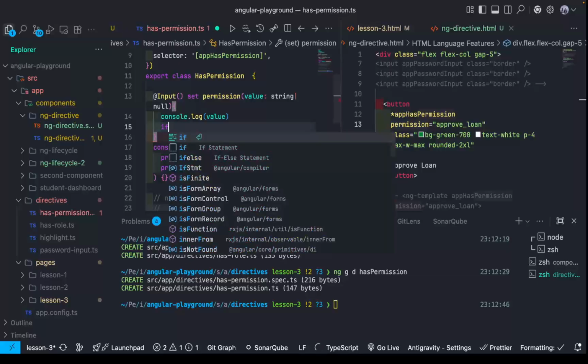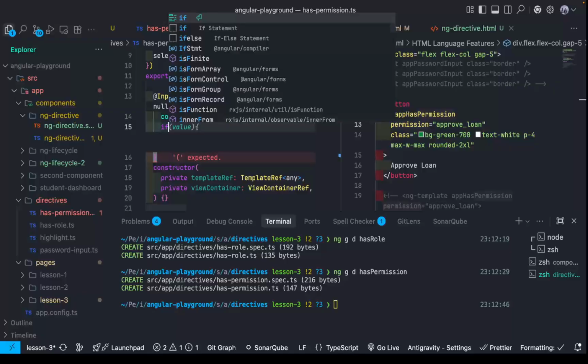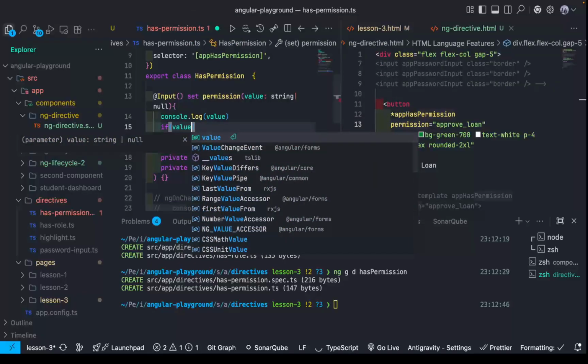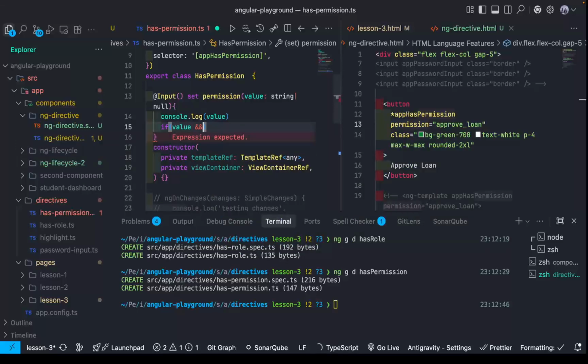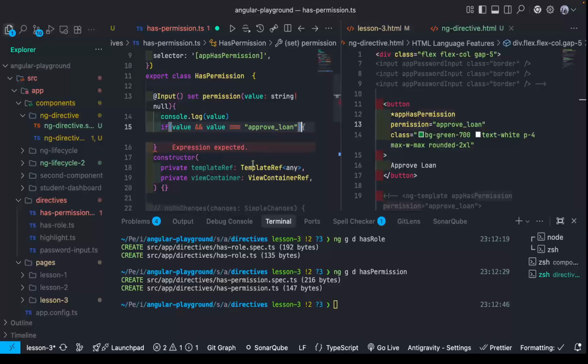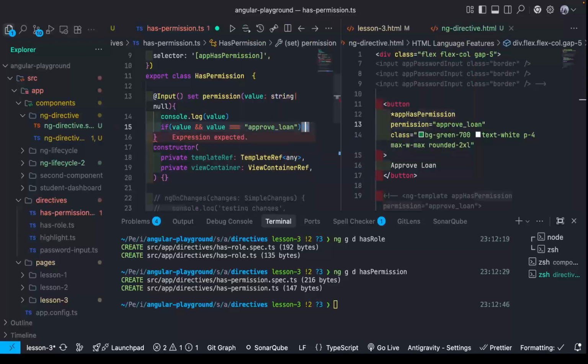So what we can just do here is have this thing which is going to be if value. So if value like that, and this permission here, should we make it boolean? So if value, and for now let's just do simple stuff. If value and value is the same thing as approve loan. Again, later on you can convert it to boolean so that you don't need to be doing it directly from here. You are going to be doing some stuff there like that.